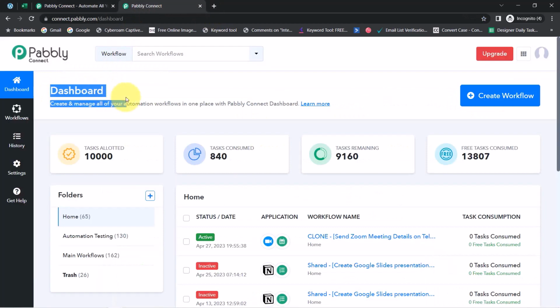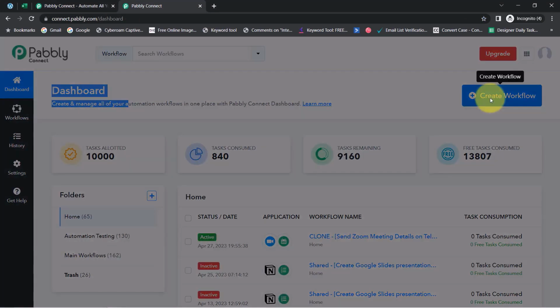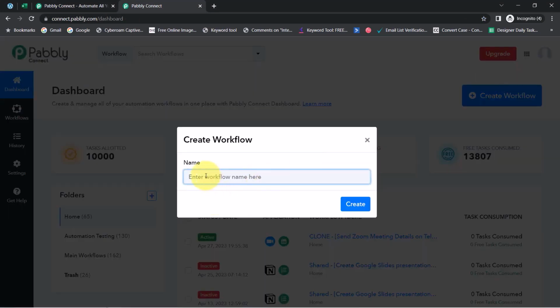Now once you reach the dashboard, click on this blue button that is Create Workflow and provide any random name to your workflow, to your automation. Okay, so I'm going to provide the name as Sync Gravity Form submissions with Excel. Let me also correct this spelling first.